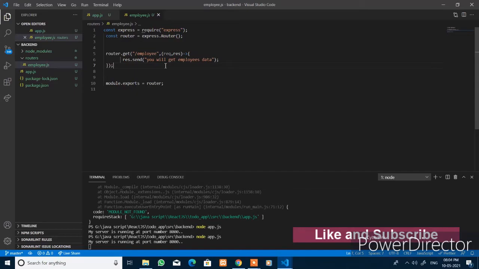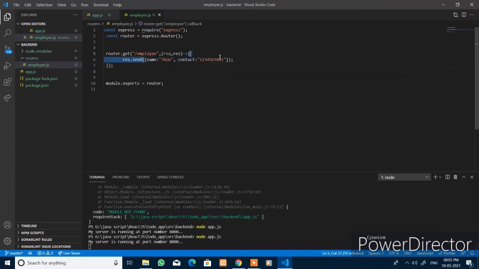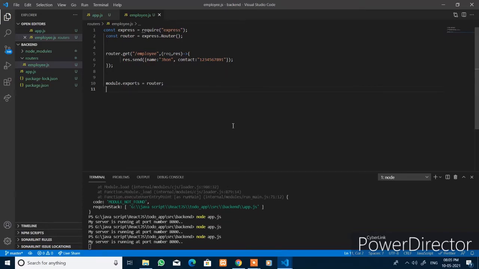You can also send JSON as a response. Now you remove that string and add this object with the name John and the contact, his phone number, and you restart that server. And after restarting that server, go to the browser. When you make a request there, you will get the JSON as a response, or the object as a response, with a name and contact property.